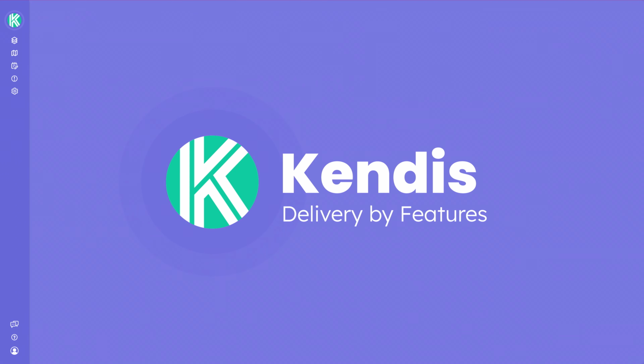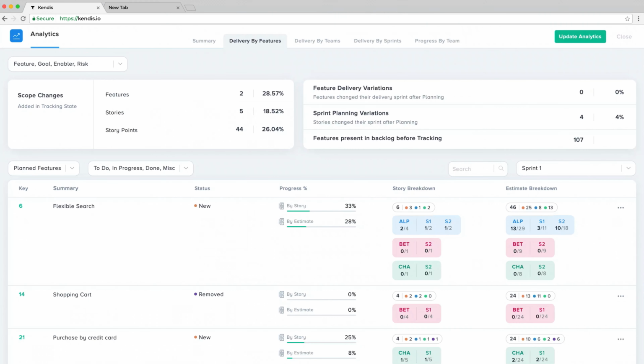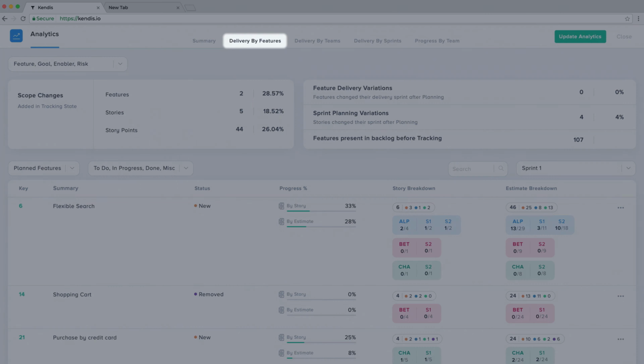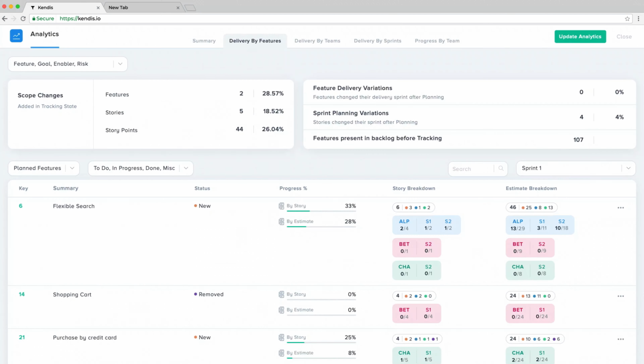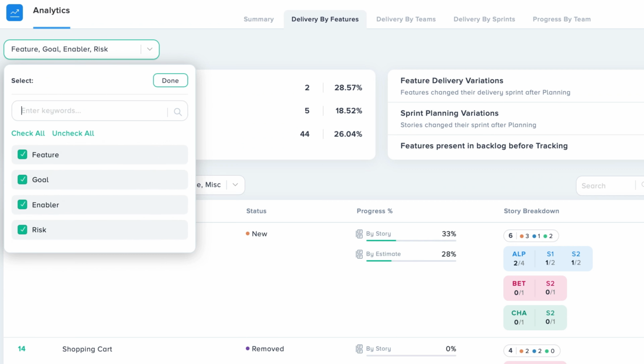Kendis provides powerful tools to help users track specific scope changes, variations, feature analytics, and completion rates. After completing your draft and planning stage, enter the Delivery by Features tab. The first filter option available is on the top left. Here you can select between different types of cards.